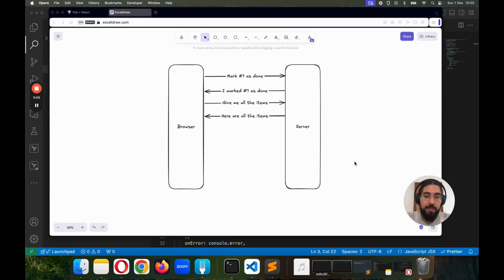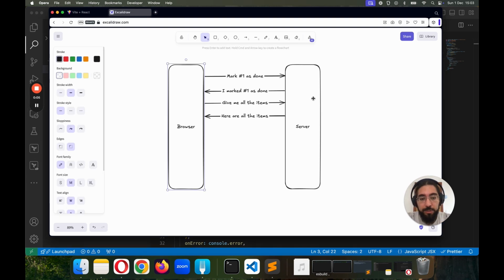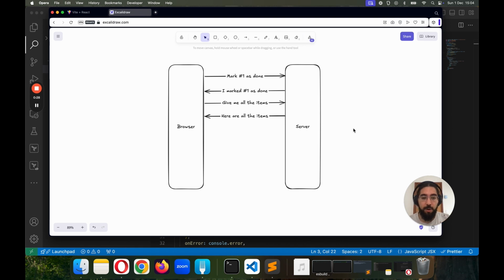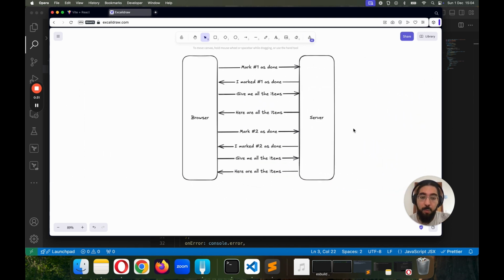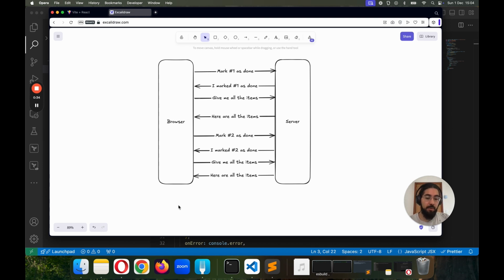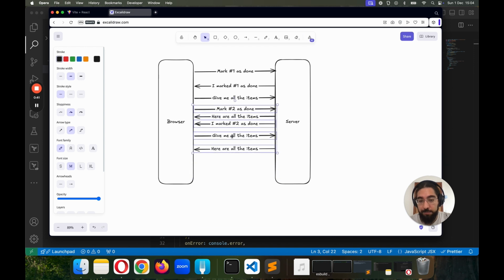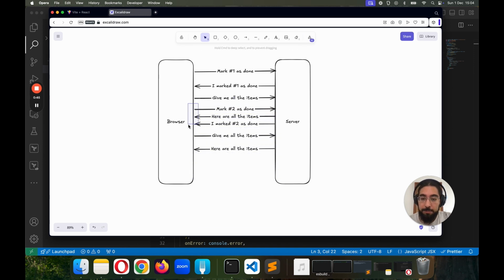What's going on here? This is an illustration of a common workflow. We have the browser here and the server here. When the user clicks on the item, browser will request to the server to mark that item as done, and server will reply. Then the browser will request all the items, and server will reply with all the items, so that we will be sure that everything is synchronized. If we click on two items with enough interval of time, we will have the same workflow twice. The problem is that with some specific intervals of time, we might have some overlap between those flows. In this part here, we may have some inconsistent state.